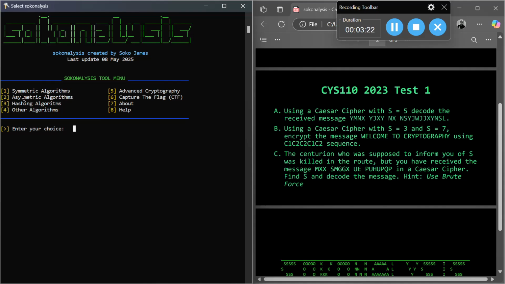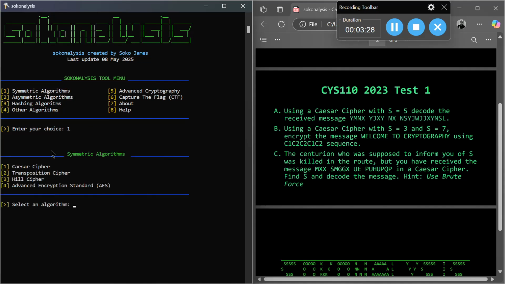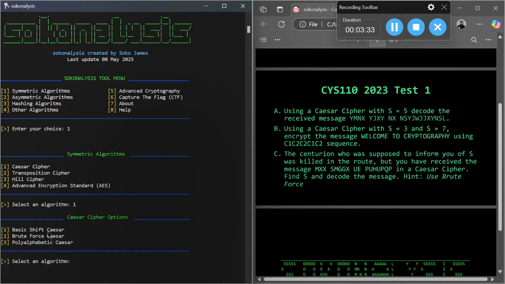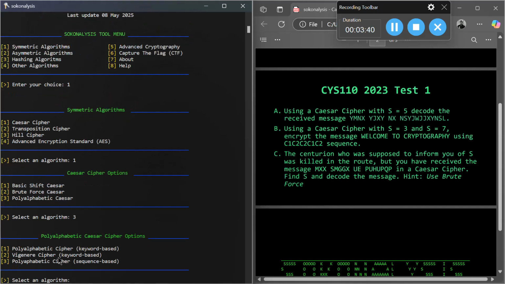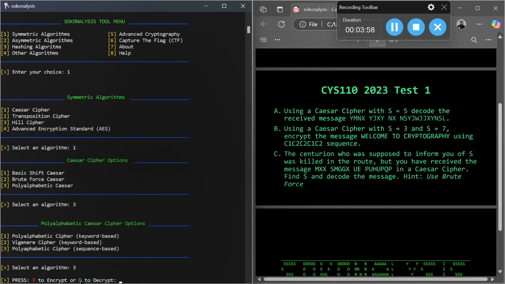Remember, we'll start with symmetric algorithms, which is option 1 for a Caesar again. Then we're going to say Caesar cipher, so we'll say 1. Then we are going to go with option 3, which is polyalphabetic cipher. After selecting that, here we are interested in option 3, which is sequence based, because here we are given the sequence. So we are going to select option 3 for sequence based.